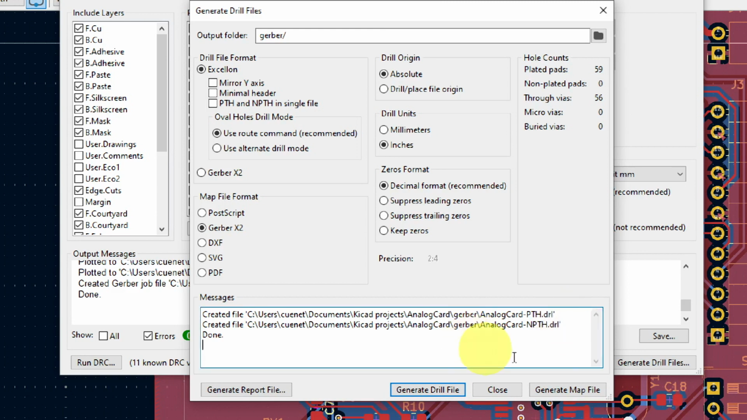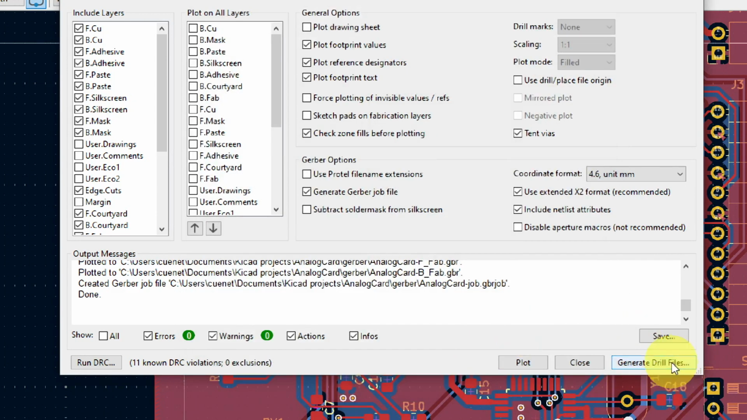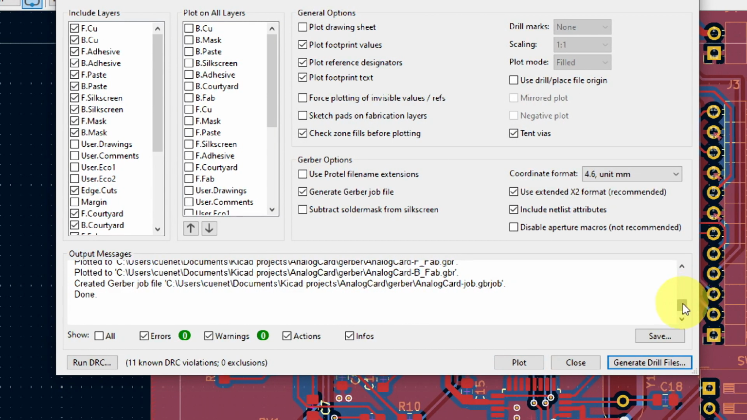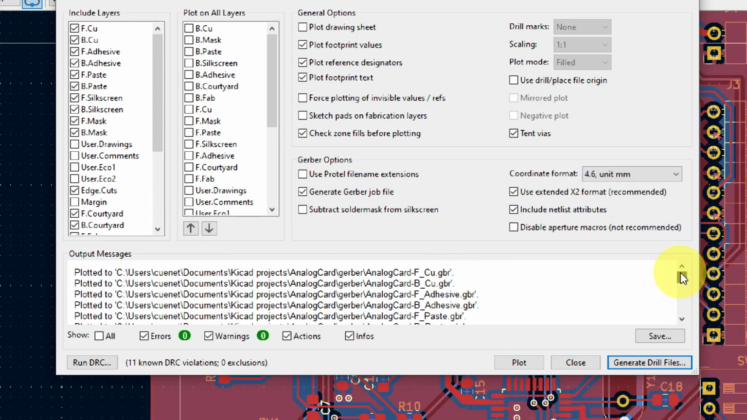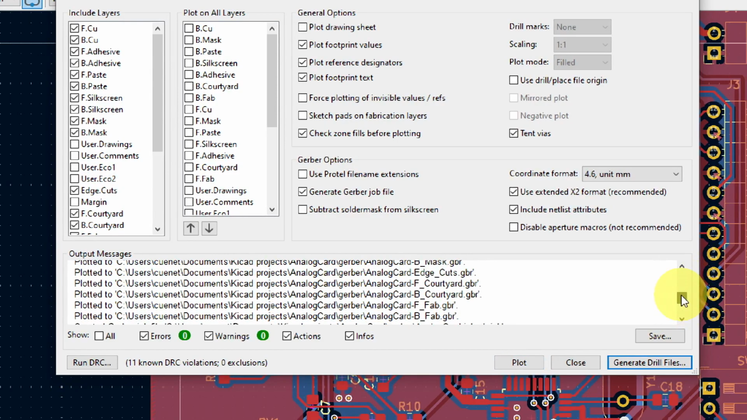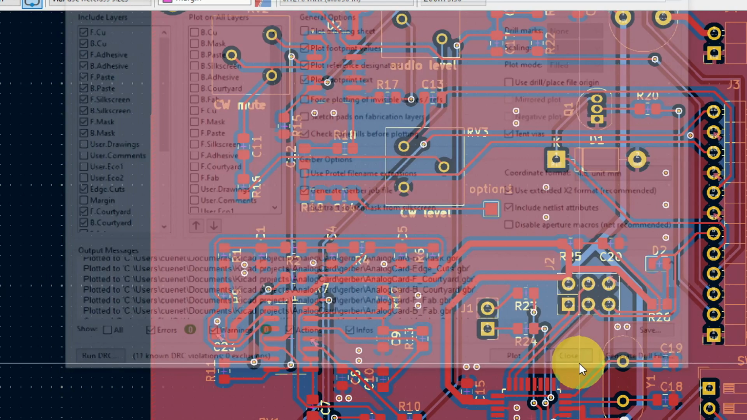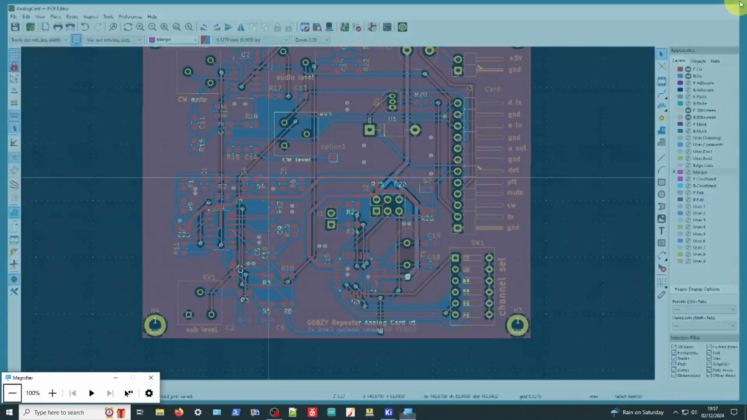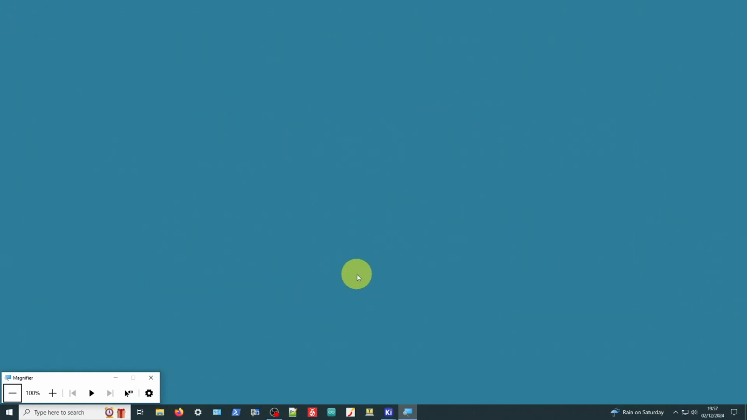So now that we've got the drill files exported, and also we've plotted out all of the fabrication layers, you know what? We're kind of done with KiCad. That's it. So we can close this down. We can close that now. And basically we can go to our folder with all of the Gerber files in.